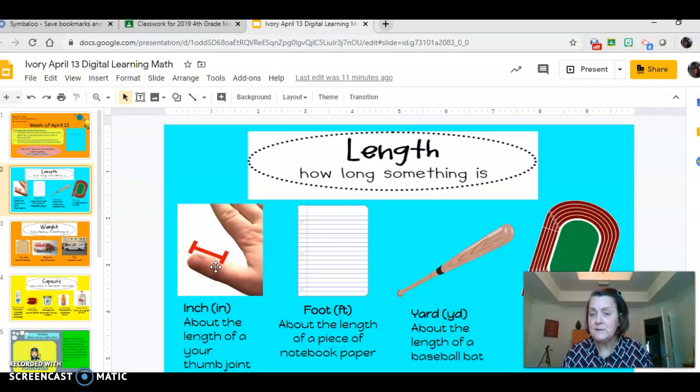And a foot is actually about the size of a sheet of paper, or a foot can be from your wrist to your elbow. That's also about a foot. And then we have a yard. So if you have a baseball bat, if you've seen a baseball bat, that's about a yard. If you don't, you can use your body. From your shoulder to the tips of your fingers is about a yard.